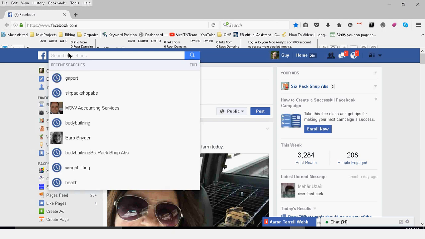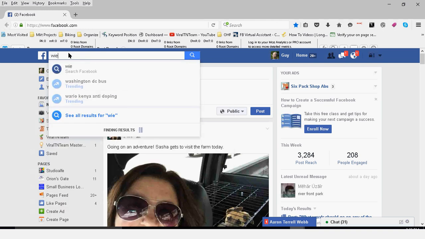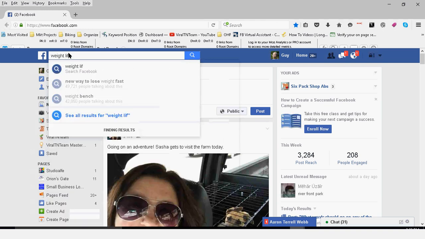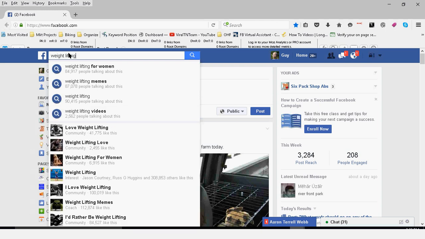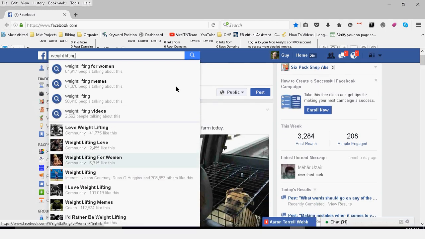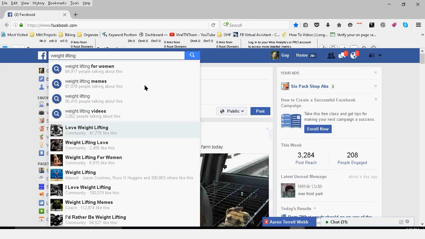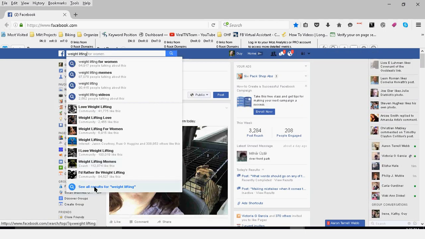Weightlifting. Weightlifting, there we go. All right, so let's just look up weightlifting here. Once we have weightlifting looked up, we are going to scroll to the bottom of that list. Actually, let me make this bigger. Okay, there. I was looking for this link here where it says see all results for weightlifting.